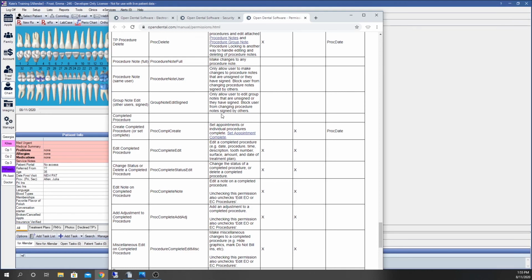The Edit Note on a completed procedure. Without this permission, the user would be unable to make any edits to a note on a completed procedure. This permission can also be set to only allow edits for a set number of days or a newer than a specific date.